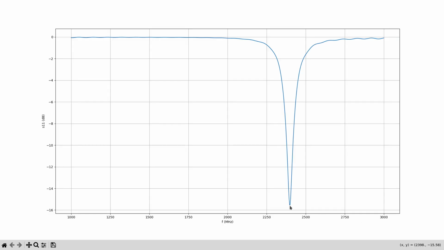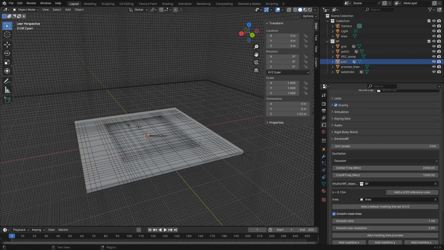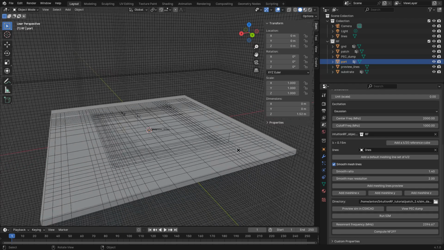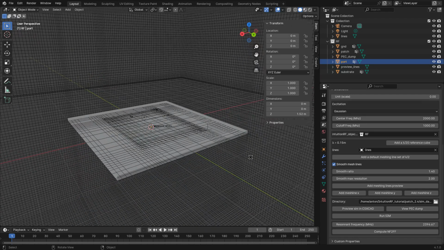Okay, so now we have results that very closely match the example. We have a resonant frequency of 2396 megahertz, so 4 megahertz off from the reference 2.4 gigahertz.